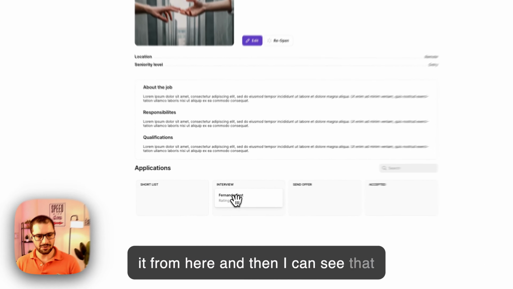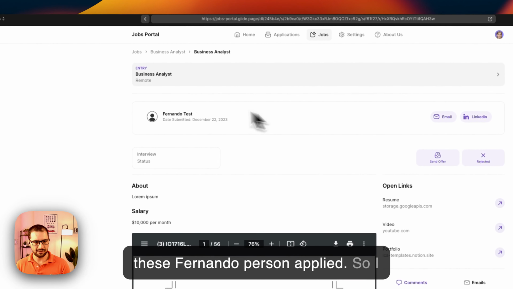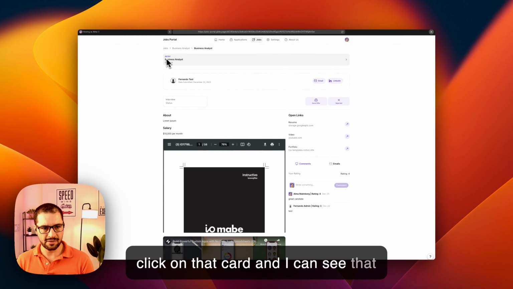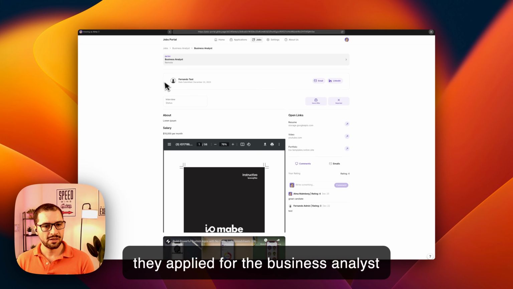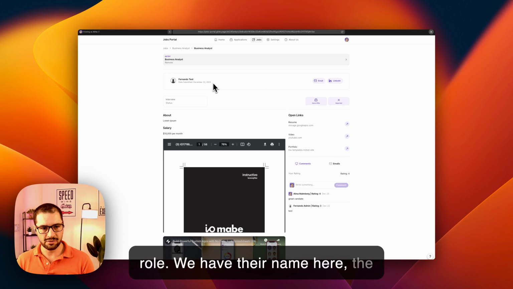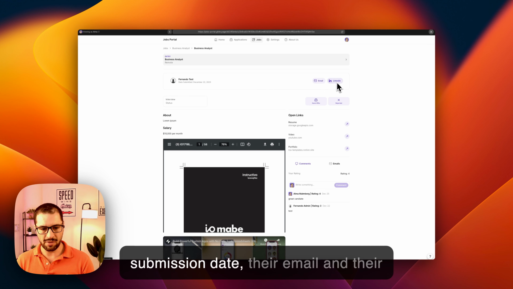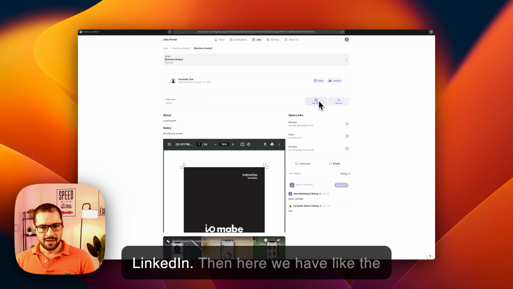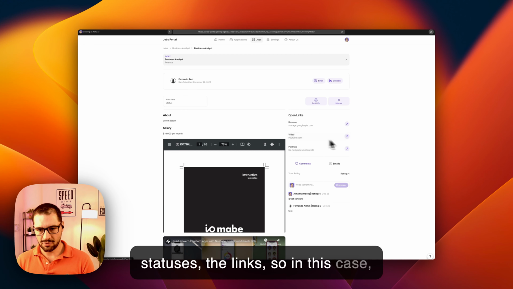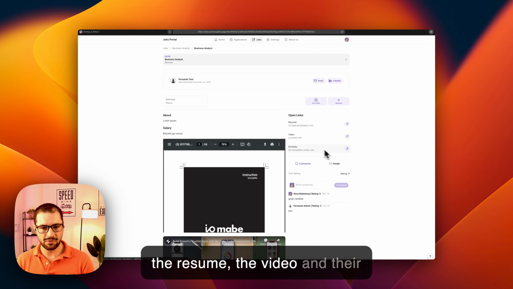And then I can see that this Fernando person applied. So I click on that card and I can see that they applied for the business analyst role. We have their name here, the submission date, their email, and their LinkedIn. Then here we have the statuses, the links. So in this case, the resume, the video, and their portfolio.